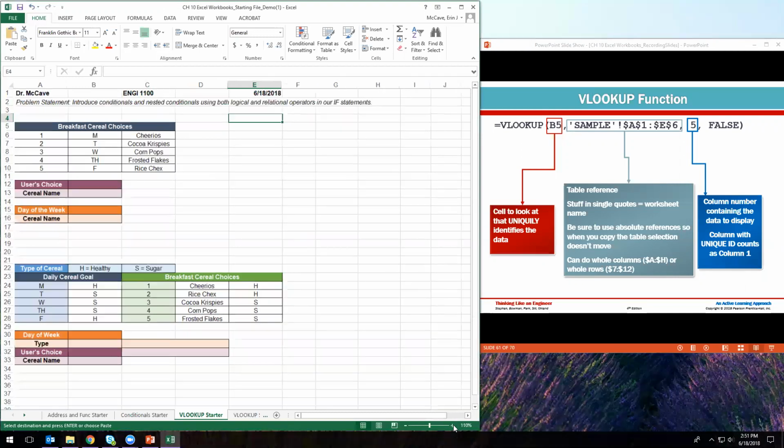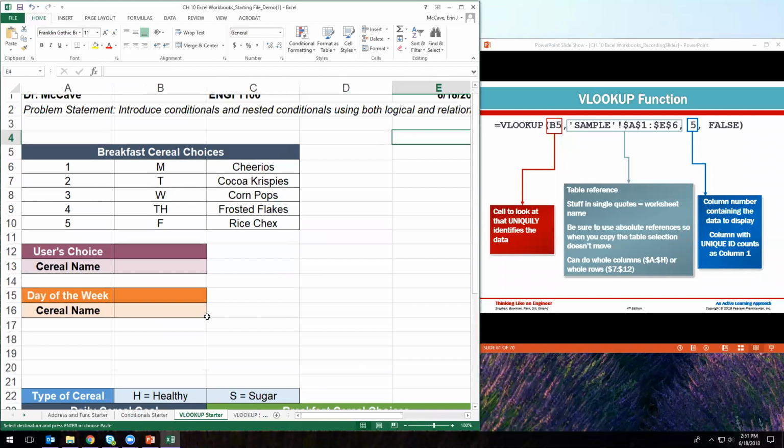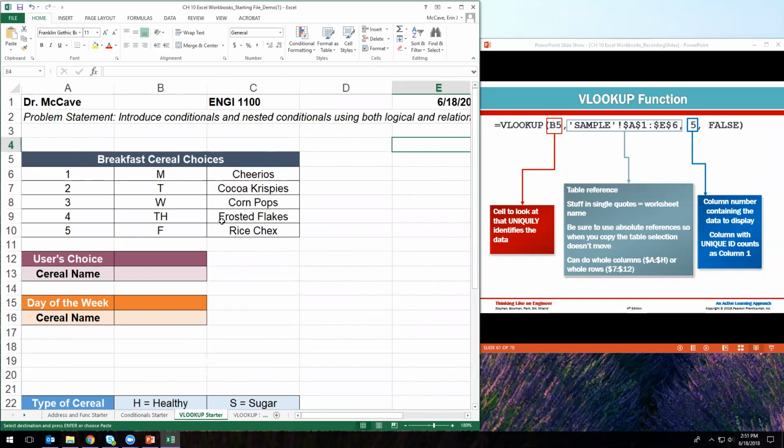So again, I'm going to zoom in on here, and we're going to start with just the top of this screen. Our first box is user's choice, and we want to output the corresponding serial name, and then again we have our day of the week and its corresponding serial name. So that we don't have to write all those nested if statements to make all of our corresponding choices, so 1 to Cheerios, 2 to Cocoa Krispies, and so on, we're going to restrict the user to selecting from a drop-down menu, so they can't input anything incorrectly.